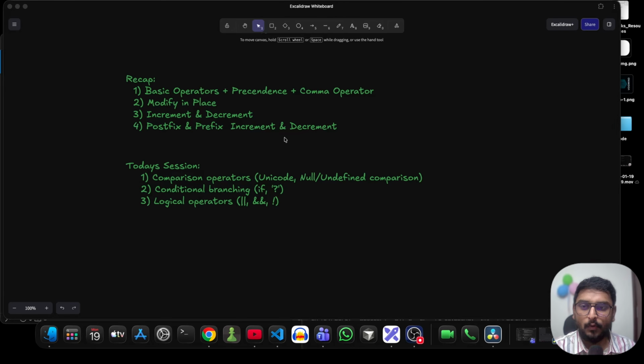So in this session, let's focus on three important core points of JavaScript, which are known as comparison operators. Let's try to understand how comparison actually happens between different data types. And also let's try to understand what is meant by conditional branching, and what is meant by logical operators altogether. So with these three things, we'll end this particular session. So let's go ahead without any kind of delay.